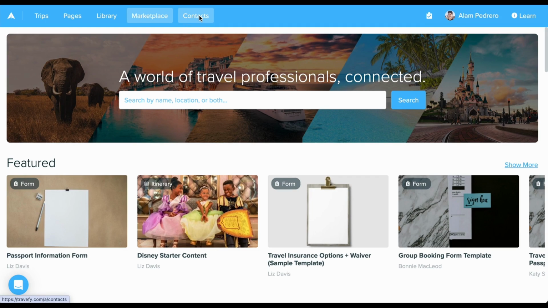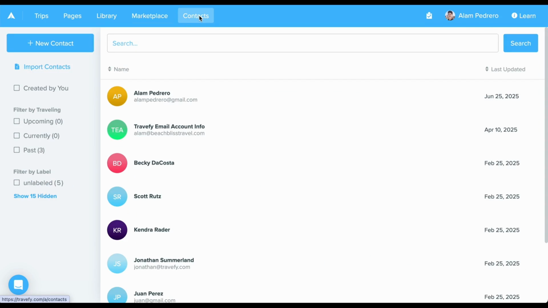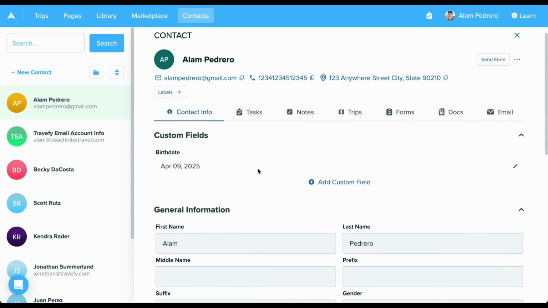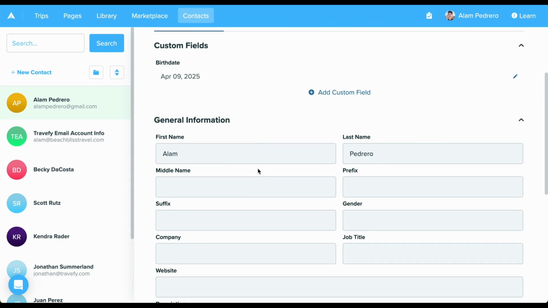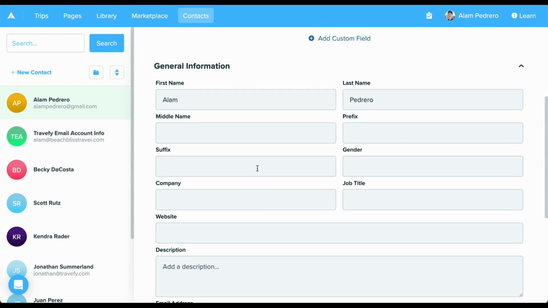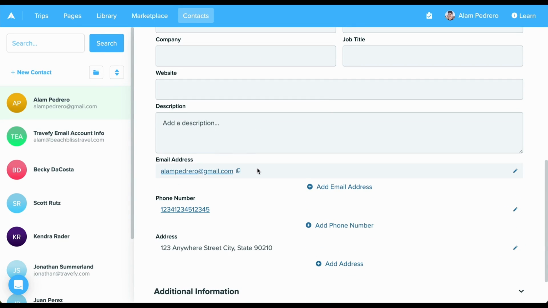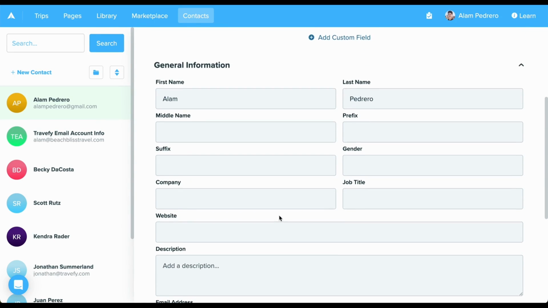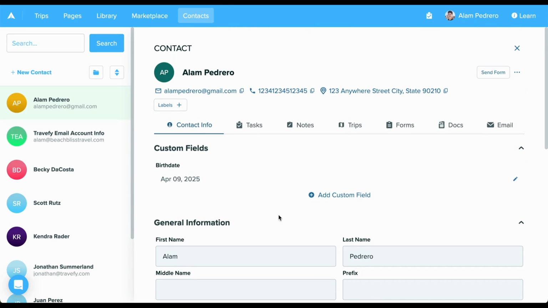Now let's go into the contact section. And here you're going to see a place where you can manage and store contact information. This is a very, very nice CRM that is going to make your workflow very efficient. As you can see, we have all of the relevant fields that you need to store contact information, and you can also customize and add those fields as you need.